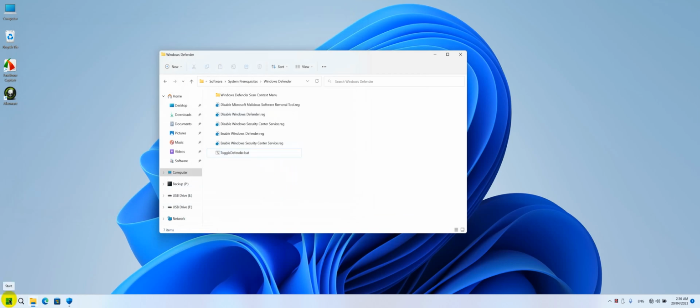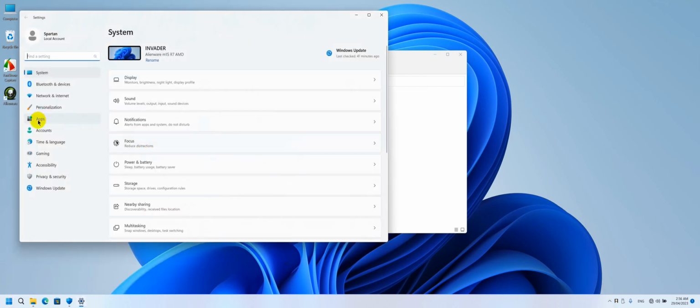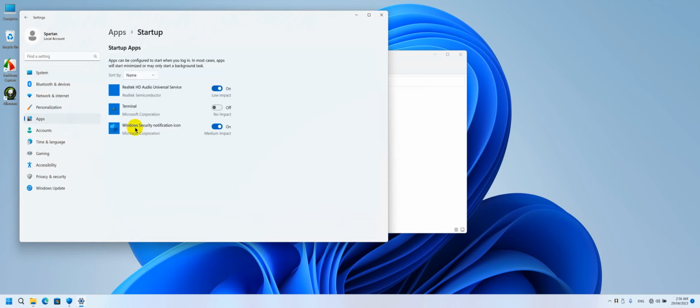Now, the last step is this. You see this icon here? It's gone up because I hit it, but we want to go to Start, Settings, Apps, Startup, and we want to turn this Windows Security notification off so it doesn't start up every time you restart Windows.